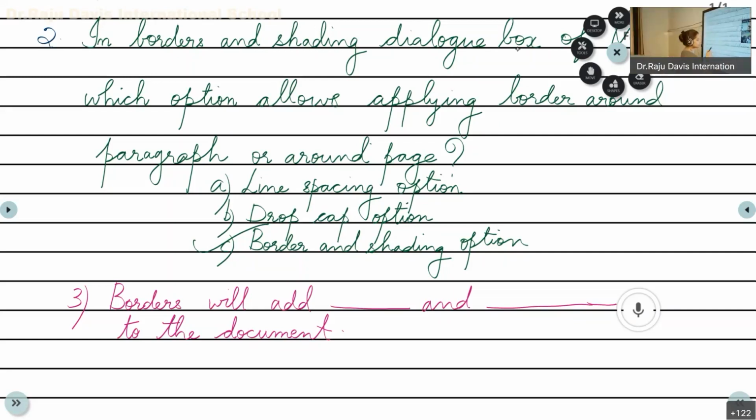That's the answer. Not a test here, just a revision. Borders will add color. Right. Answer is one blank is color. Color and attractiveness. Attractiveness. That's the next one.